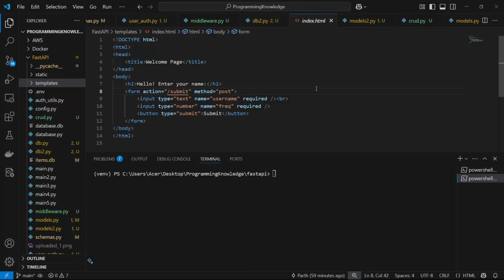So let's begin. For this video, I will make a simple form on my HTML page, and we're going to submit that form with some data like username and frequency, and then I'm going to append that username with that frequency inside the next HTML page. So let's work with Jinja, HTML, and form submission on FastAPI.